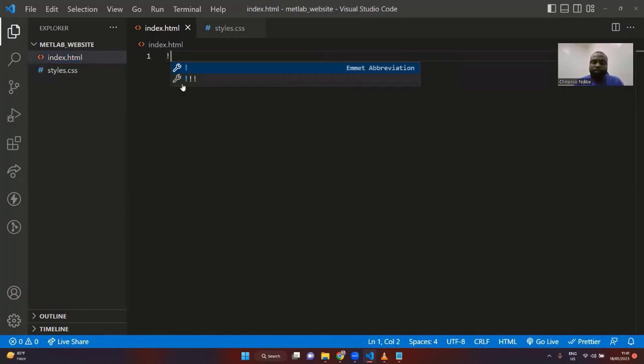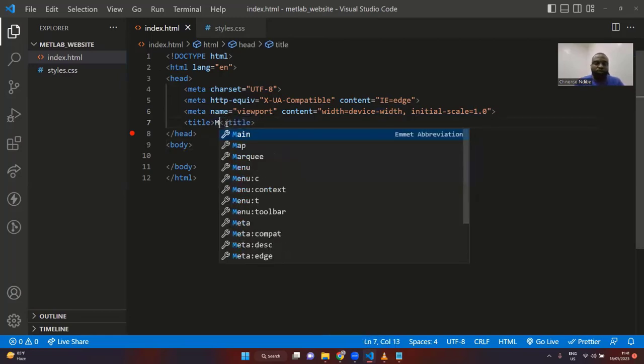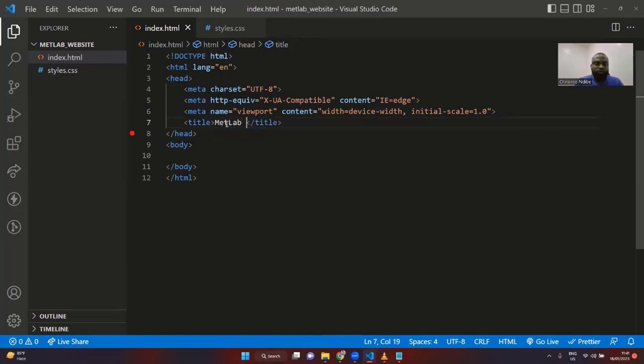We're just going to use the skeleton by typing the exclamation mark and then pressing Enter. All right, so this is the minimum setup we need for our HTML file. Okay, I'm just going to minimize this. Then I'm going to change the title to MATLAB web design. Okay. So this is my setup.